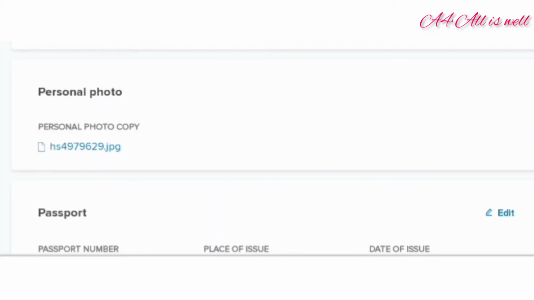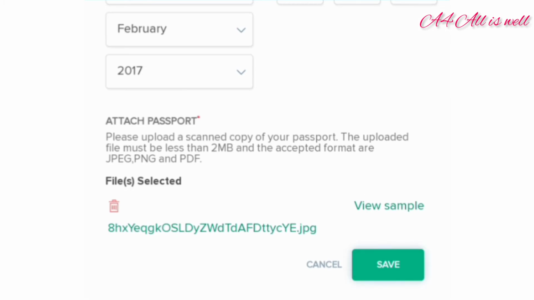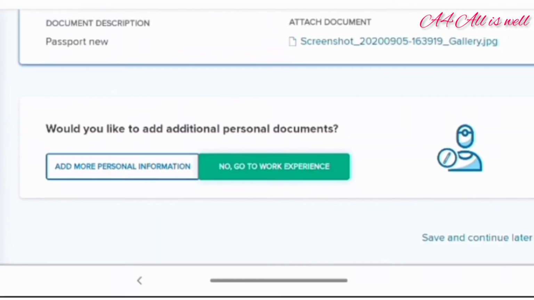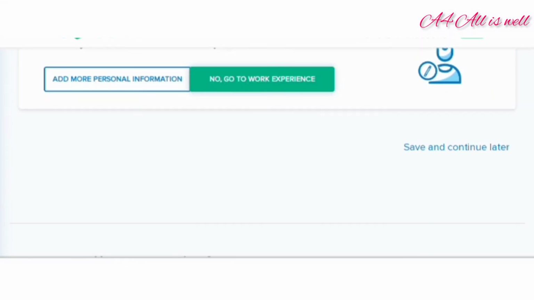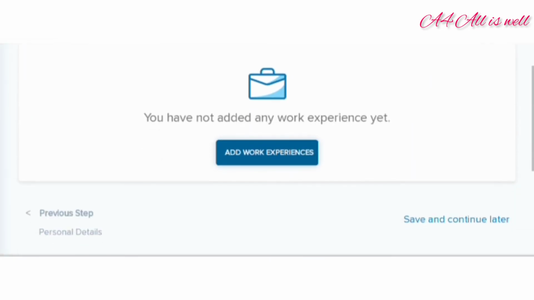Then you can see your personal photo and passport details. If you are renewing for the first time, you may need to fill in all these details. If you want to change your passport number, you can click on Edit. Then you can add all the details regarding your passport and attach your new passport copy. After that, click on Save. If you need to add more personal information, you can do that. Otherwise, you can go directly to the next step, which is work experience. Here you can see that the personal information bar has become green, which means you have successfully completed that.